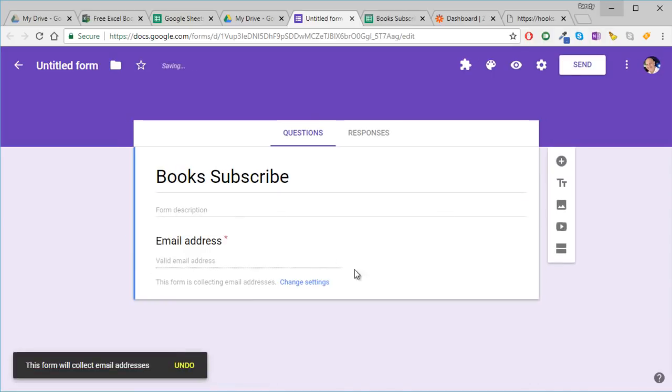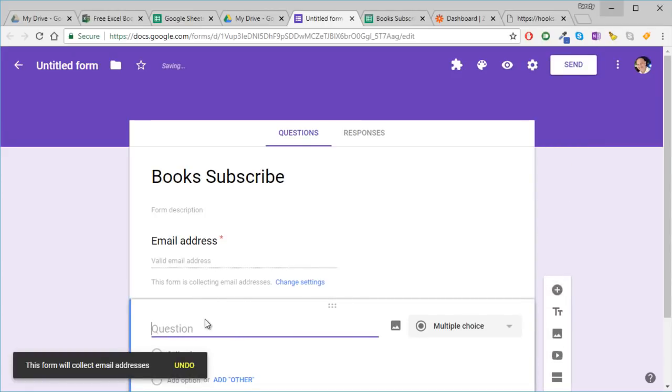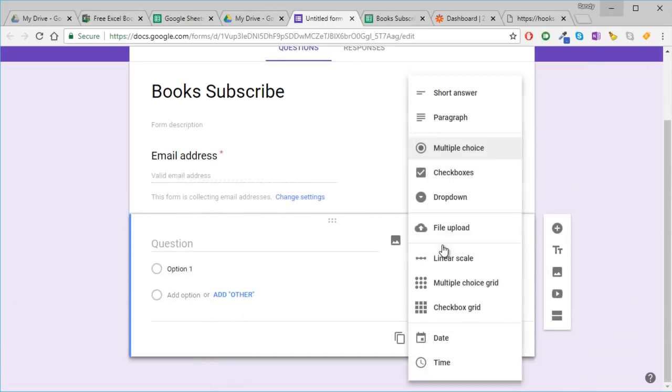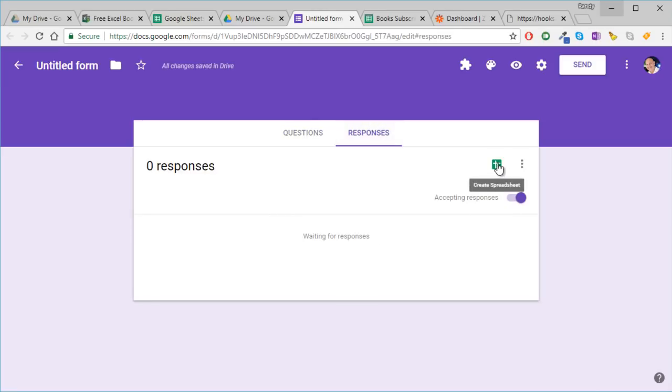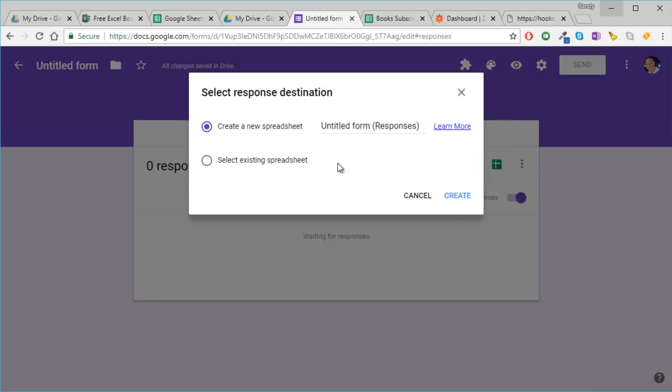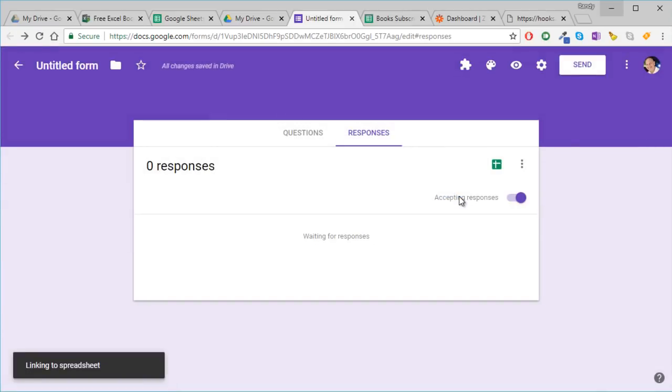And then we'll want one more, name. So let's add a field there and make that as well a short answer and just put in name. Okay, so now we have name and email address. We are good to go. And we can make that required if we want to. Then we click on the responses and click on a Google spreadsheet and create a new spreadsheet, or we can select an existing spreadsheet if you have one already. If we click on a new one, let's just click create, and that's going to create a spreadsheet.